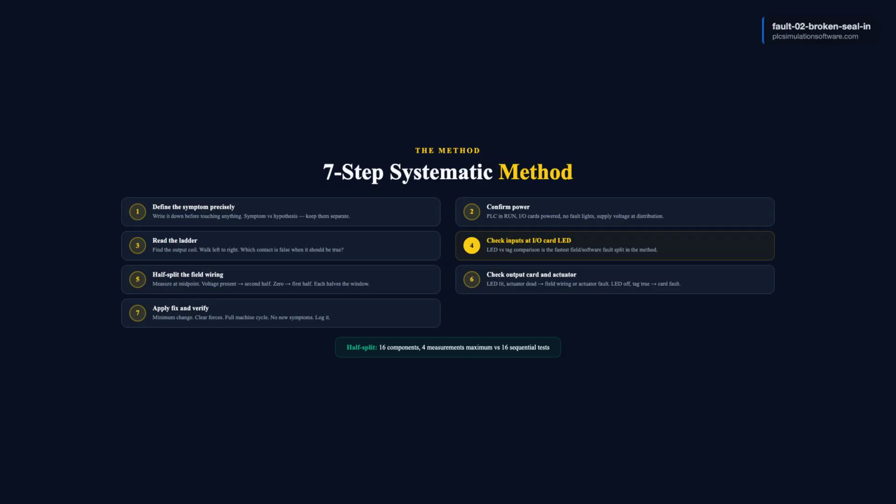Step 7. Apply the fix and verify. Make the minimum change needed. Clear all test forces. Cycle the machine through a full operational sequence. Confirm the original symptom is gone and no new symptoms appear. Document root cause and fix in the maintenance log. Never close a job without verifying.